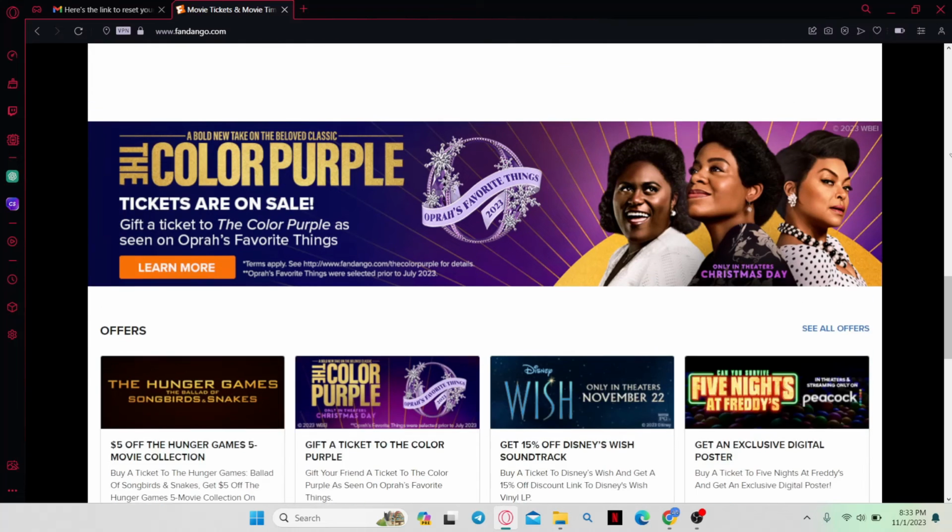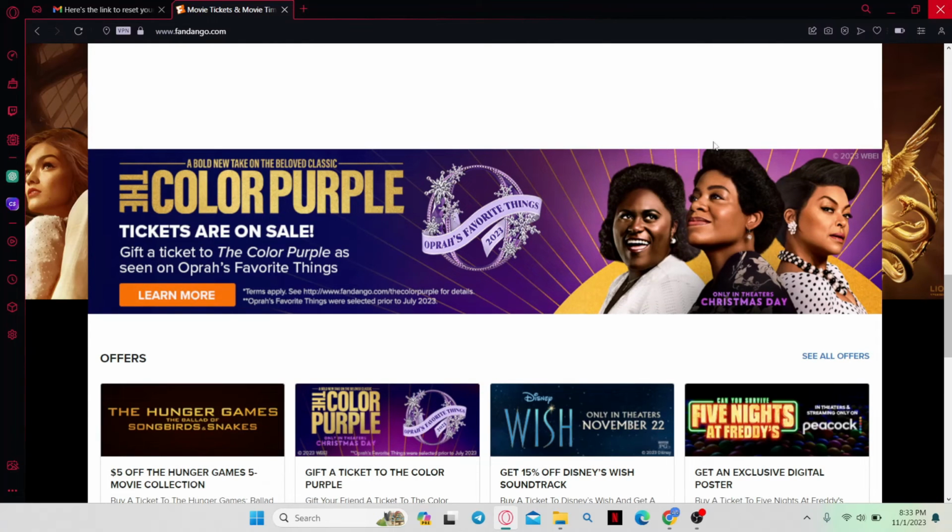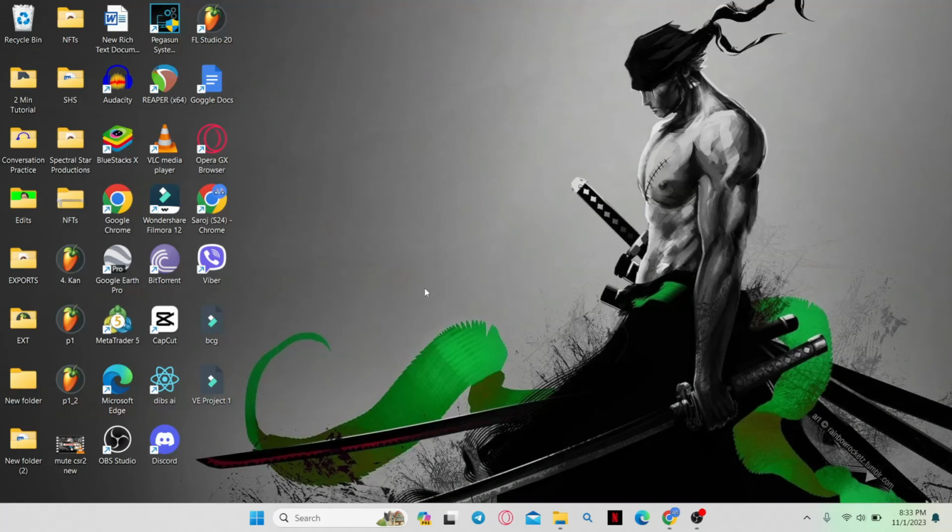And there you have it. That is how easy it is to reset your forgotten password on Fandango.